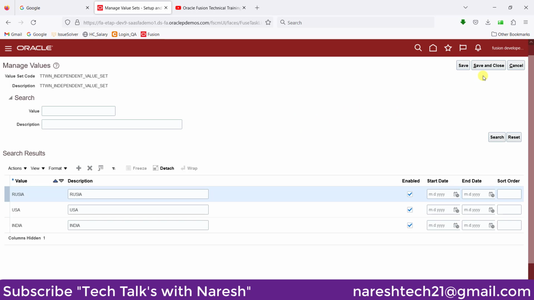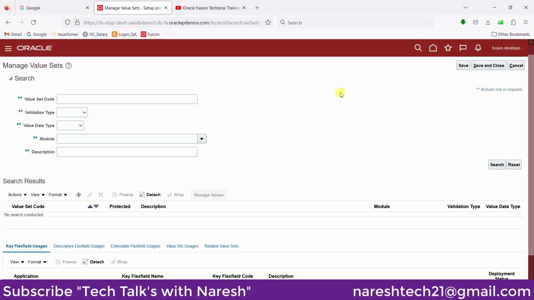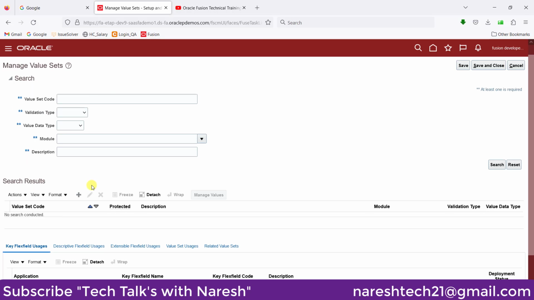So it's saved now. I'm just clicking on save and close, and again save and close. So my second independent value set is also created. Now for this respective concept of the subset, we need this respective value set again. So now we will create one more.